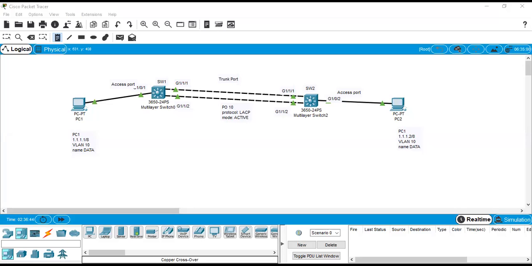Today we discussed the EtherChannel lab session from CCNA.